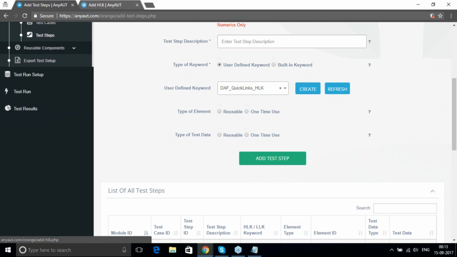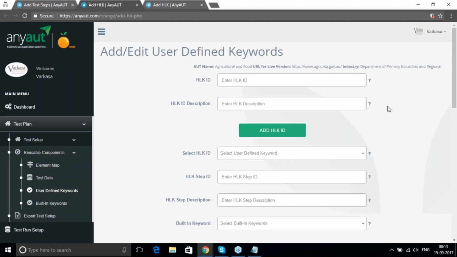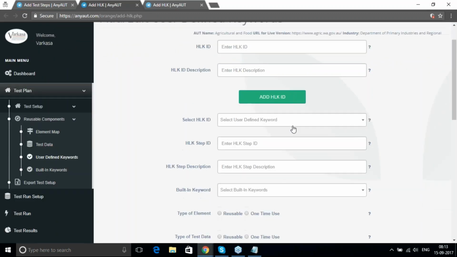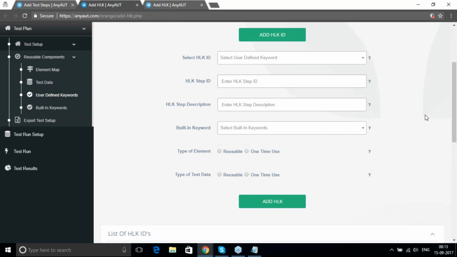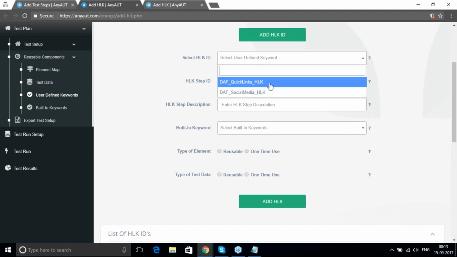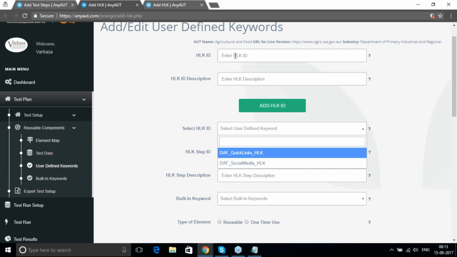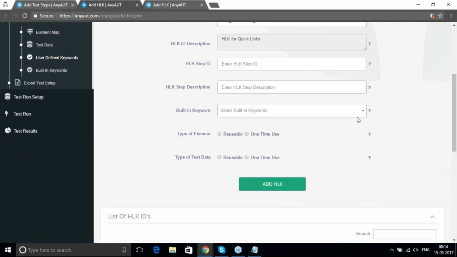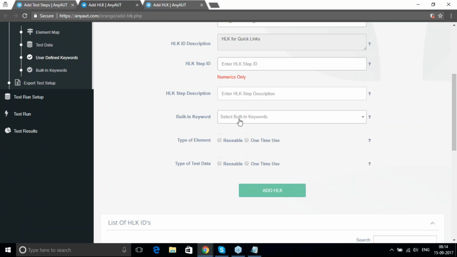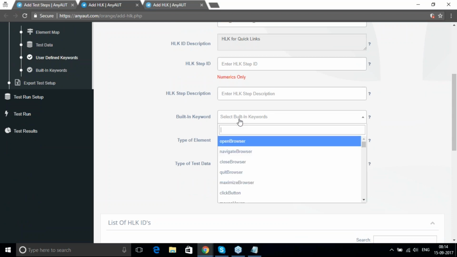So you can create here. Okay, once you click on create, it will open in a new tab, and you need to fill in all the details here, like HLK ID and HLK description. Actually, the naming convention is a little bit different here. So once you select the created HLK ID, you get the HLK step ID. You need to give the step number like 1, 2, 3 or whatever, give the description for it, and select which built-in keyword it is.